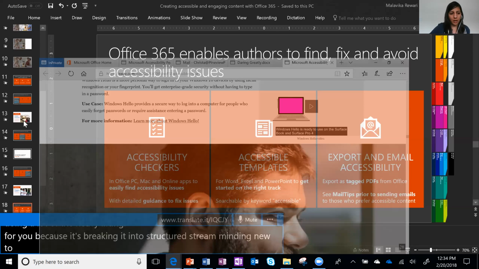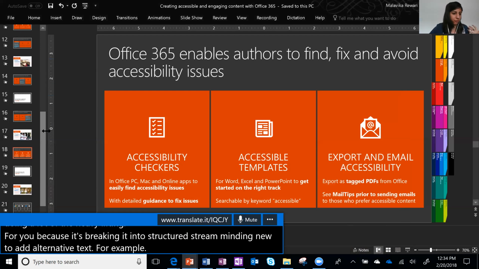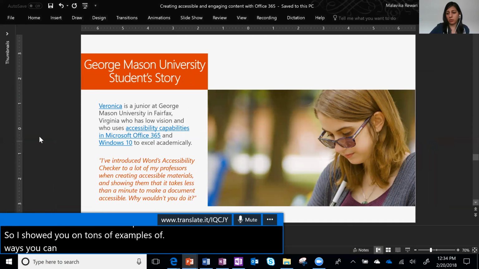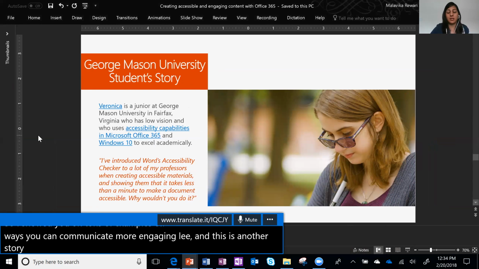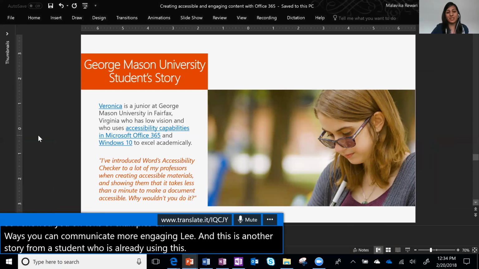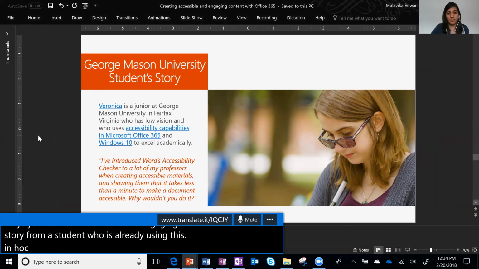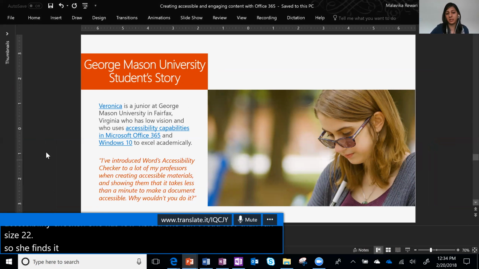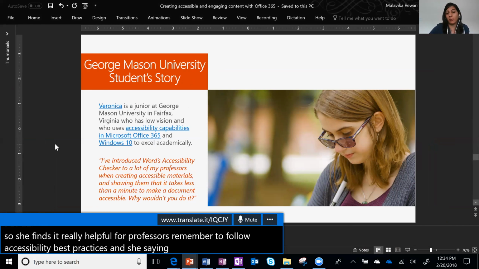So I showed you tons of examples of ways you can communicate more engagingly. And this is another story from a student who's already using this in her classes. She's actually reminding her professors to use accessibility checker. She has low vision. She can't read less than font size 22. So she finds it really helpful if her professors remember to follow accessibility best practices. And she's saying, it only takes a minute, so why wouldn't you do it?